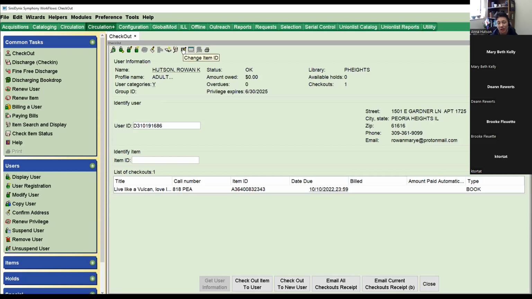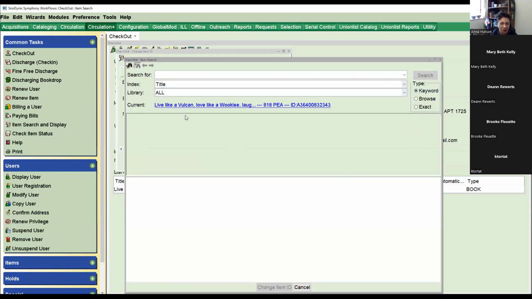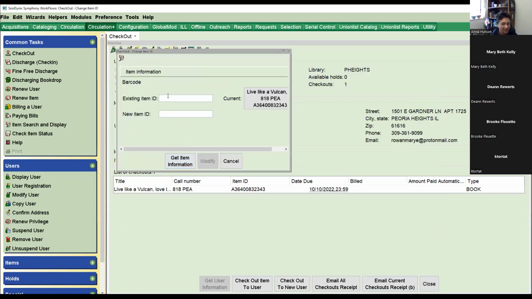There's also this helper, which is change item ID. If you get a book that's got a really beat up barcode that doesn't scan well and you need to slap a new one on there, that's a quick way to do that. If you open that, you can either look up a book or just type in the existing item ID and then enter the new barcode that you want to put on the book, and then it just updates that in the record.